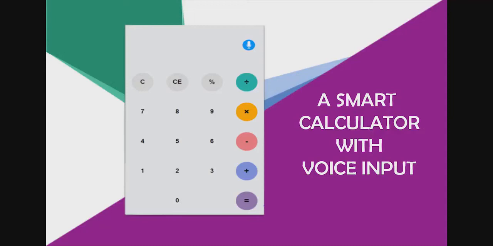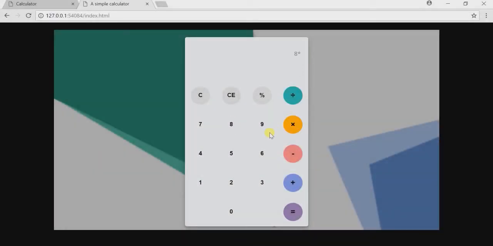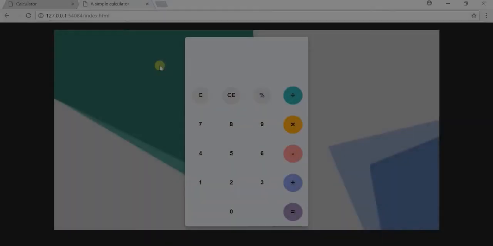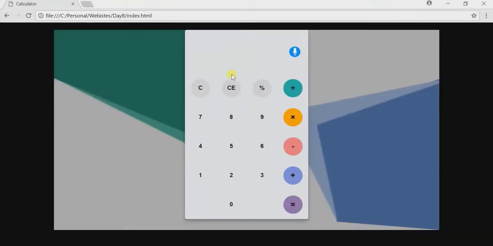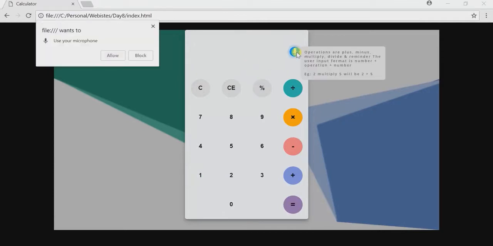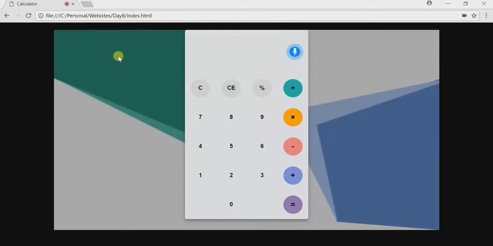A smart calculator that can take voice input. In the previous tutorial, we saw how to create a basic calculator using JavaScript. By the way, the links to the code and the tutorial for this basic calculator will be mentioned in the description box below. In this tutorial, the basic calculator has been enhanced to accept voice input.